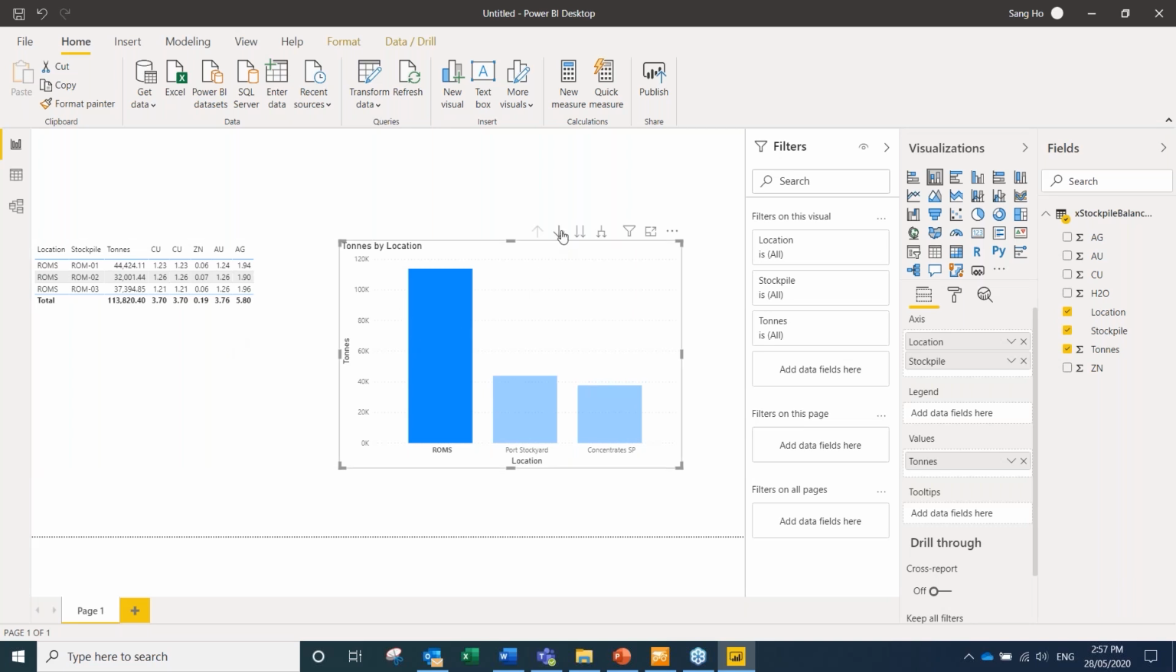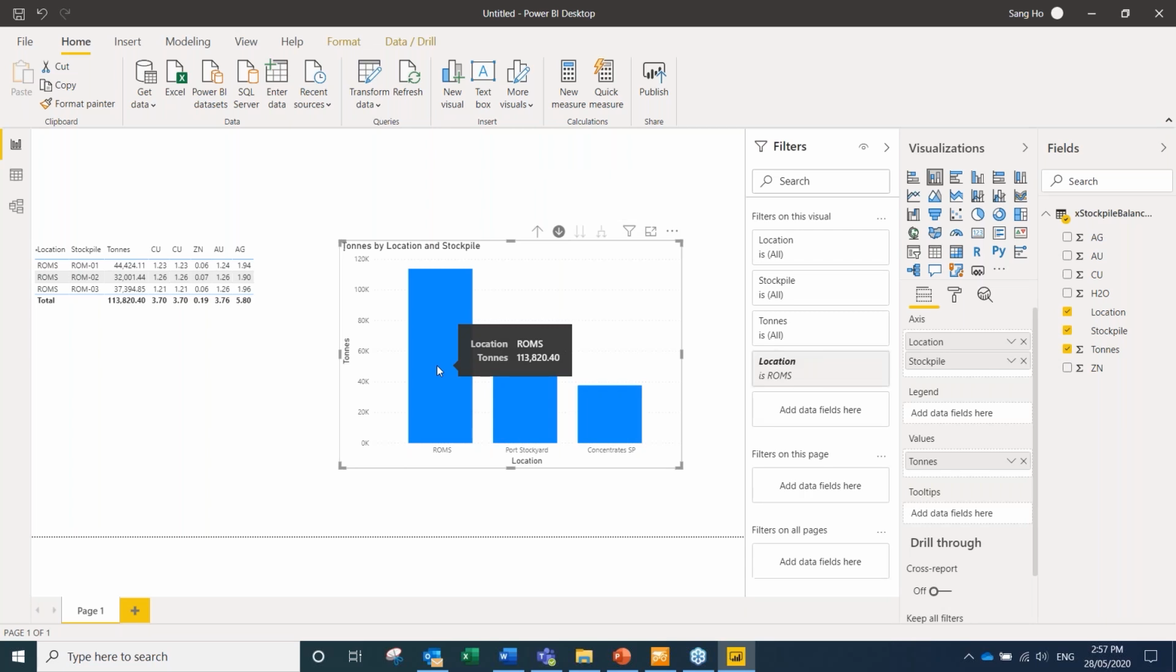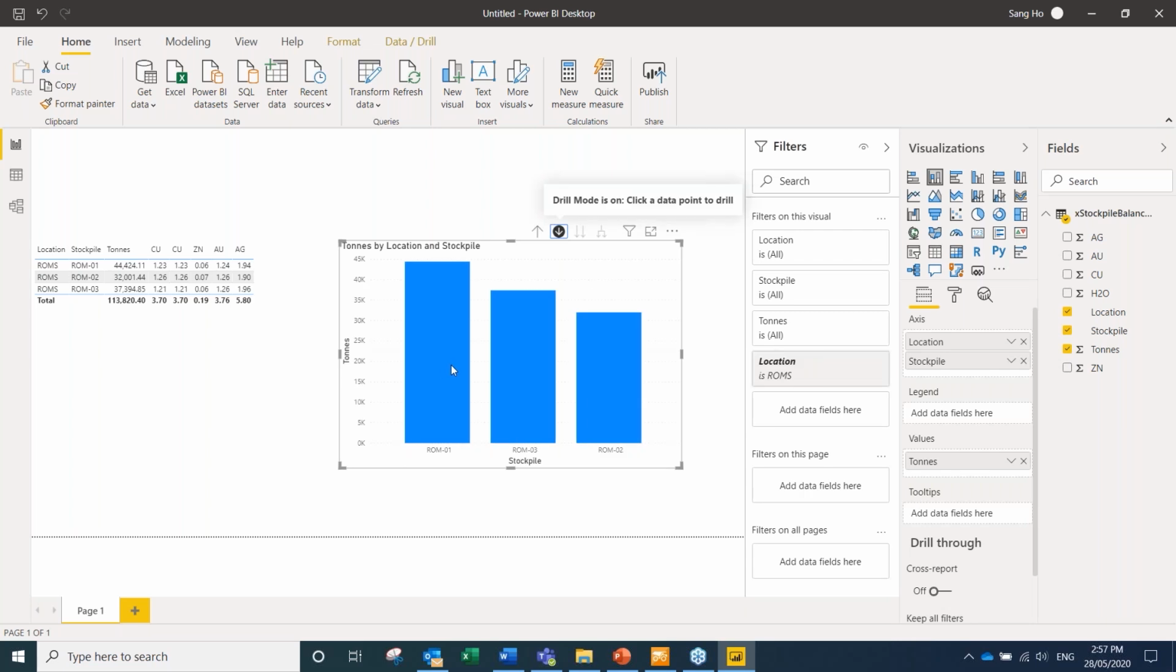And there is a down arrow here called drill down. So if I click that to enable it, I can then drill down. See that? Because beneath location is my stockpile. If I have another level which I want to drill down, I can put under stockpile here, for example, product, but I don't have it here. Okay, then they drill down, I can do that. Or I can go up.